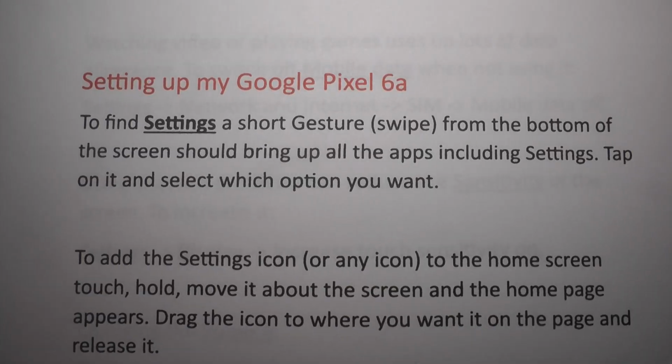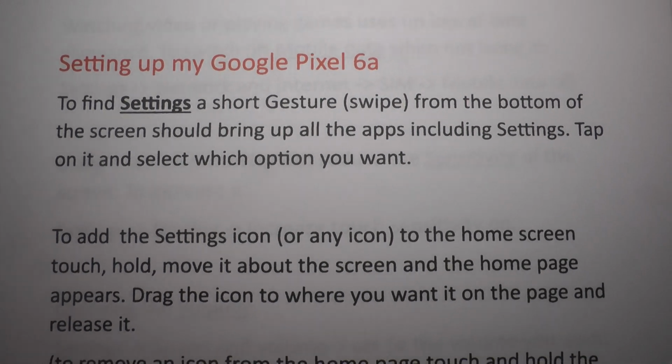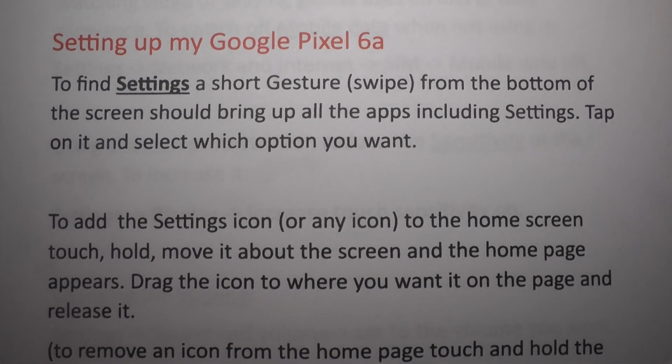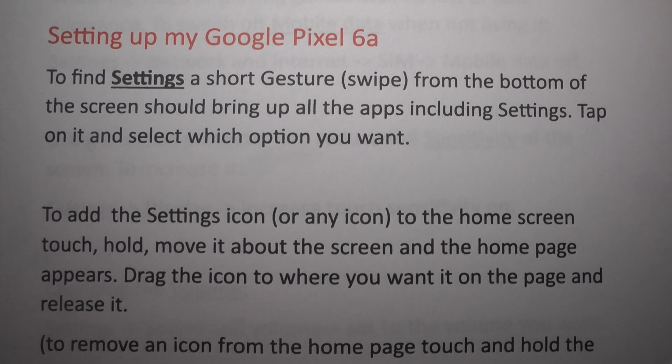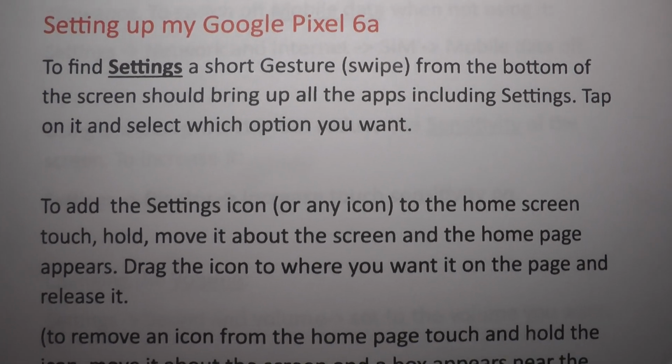Anyway, I'll put all this information on a sheet of paper, and I'll video the sheet of paper so you can sort of follow it in print, so to speak. But if you buy one of these phones, I hope this helps. But for now, take care. We'll see you again. Bye-bye. Well, this is what I've done on my phone. There are a million and one other things you can do on it, but this will do me.